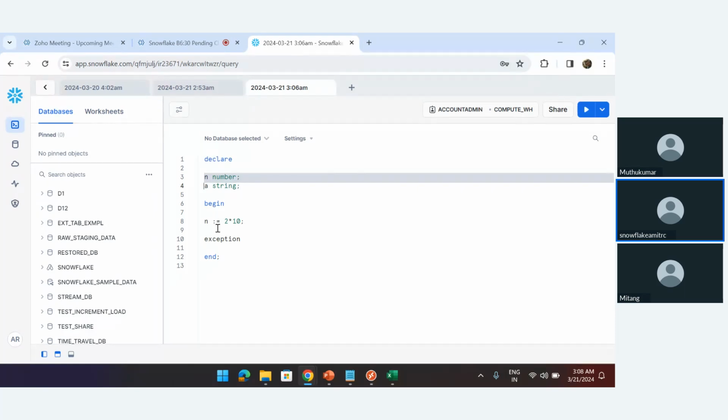The exception section is basically to handle exceptions. We write here that when this exception occurs, handle it this way. That is the exception block. In a JavaScript procedure we handle the exception through a try catch block, but here we don't use try catch, we use the exception block.